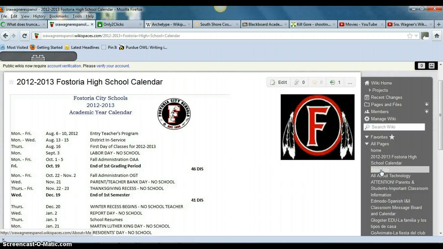The next tab we have here is the About Me tab, and we've already visited that tab through the home page. So as you can see, the wiki provides different ways to access the same pages, just through different means of navigation. The All About Technology tab.